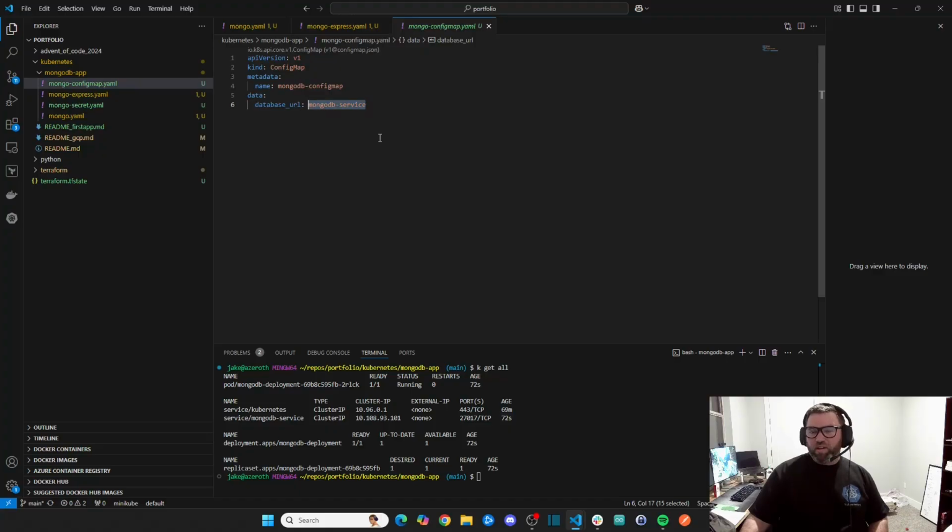And all I did was point the database URL to the service. So all the traffic trying to hit the database is actually going to go to the service for the database, and the service, which is an internal load balancer basically, is going to route that traffic to the pod that has the database. Hopefully that makes sense.